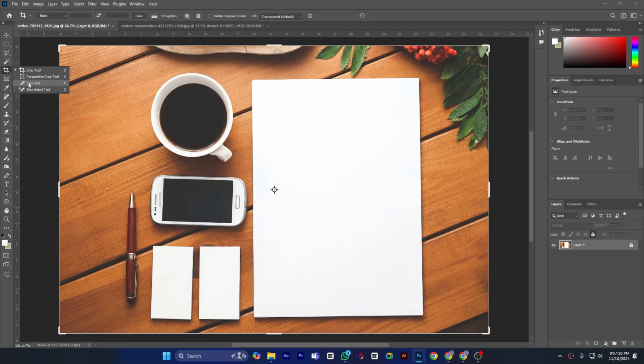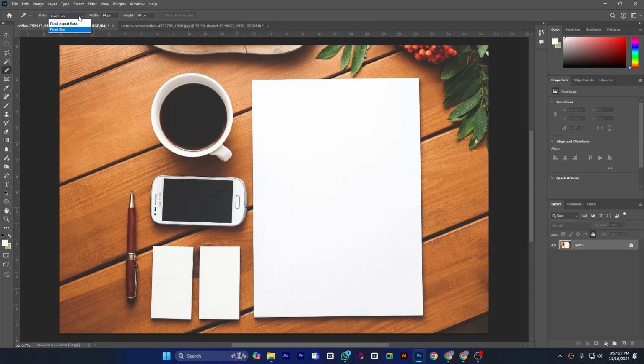Its keyboard shortcut is also the same. So I am clicking the slice tool. You can see here a style appeared in the menu bar. See, here is normal, fixed aspect ratio and fixed size, with width 64 pixels and height 64 pixels. So I am selecting normal at first.